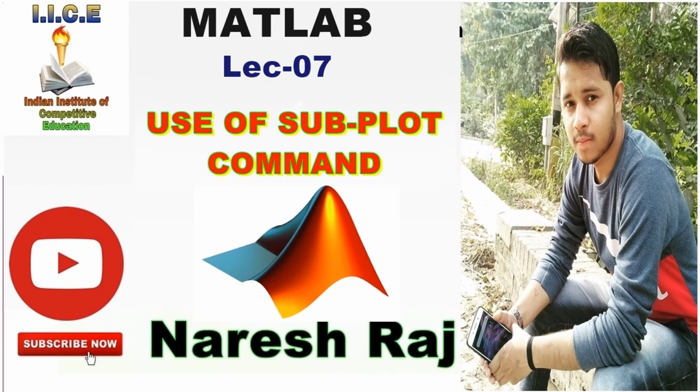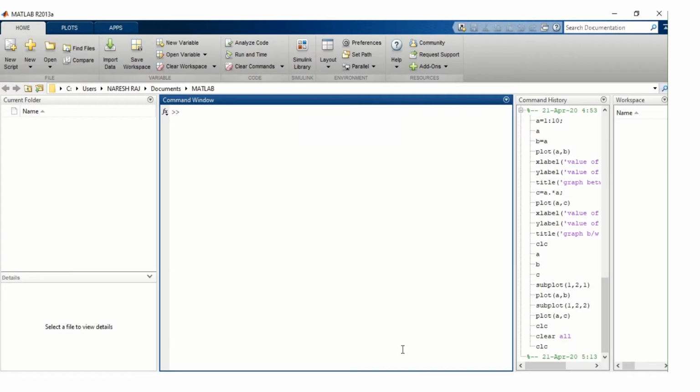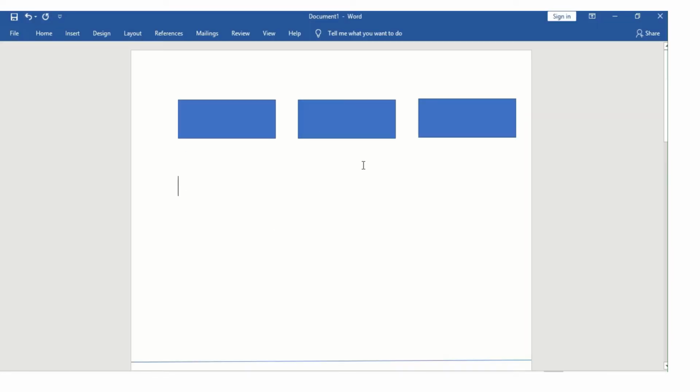This is Naresh Raj and today's discussion is about the use of the subplot command in MATLAB. First we discuss what a subplot is, what the subplot command is, and how we can use this command. Okay, let's start. For the use of subplot in MATLAB, we use the subplot command. Now first we see how we can use it.